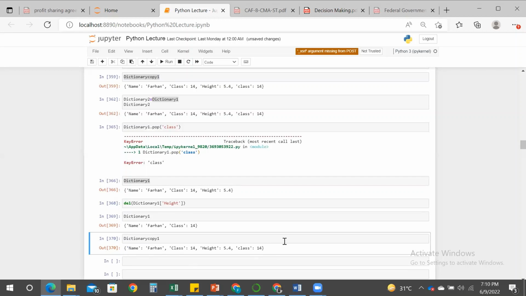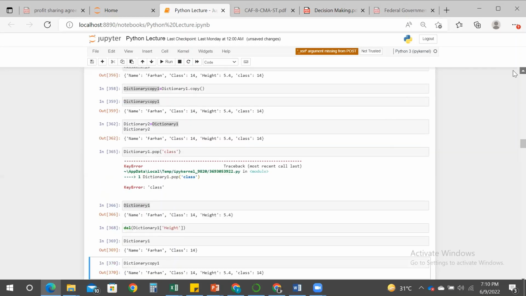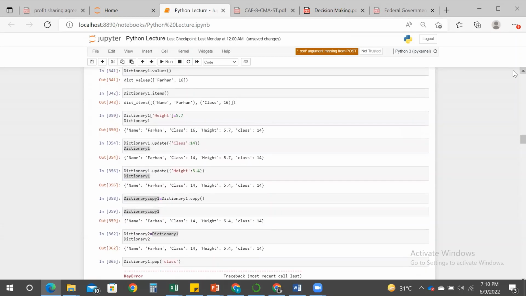Therefore, a copy of a dictionary made using the copy function is not a self-updating copy, whereas a copy created using a variable method is a self-updating copy. And we can confirm this too, as we created one here by using the variable method, and we named it dictionary 2.